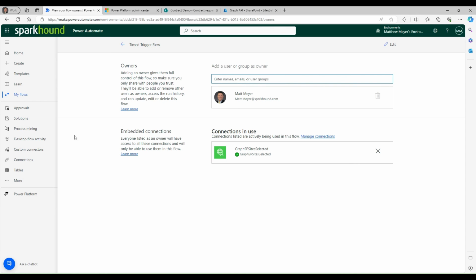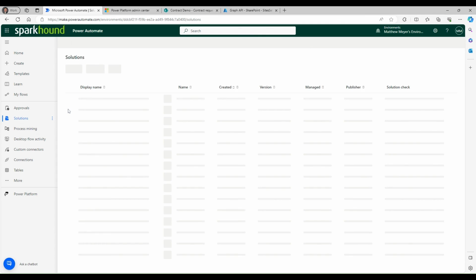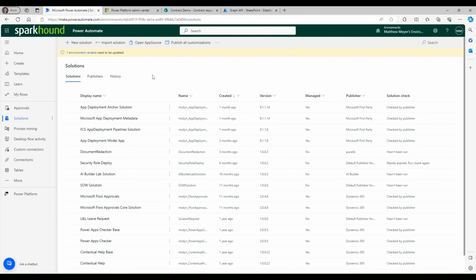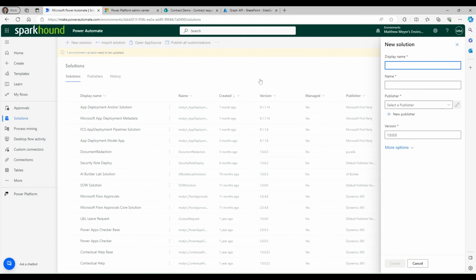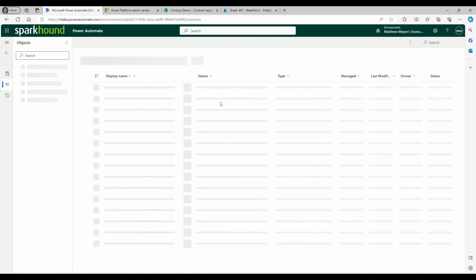So I'll go ahead and add this as a solution. Let's create a new solution, or maybe I've got one here that I can help with. I don't see anything else that's going to help me here. So let's go new solution, and we'll call the service principal SharePoint solution. I'll select the publisher. I'm just going to use my default publisher, and here we go, version 1. Let's create it.